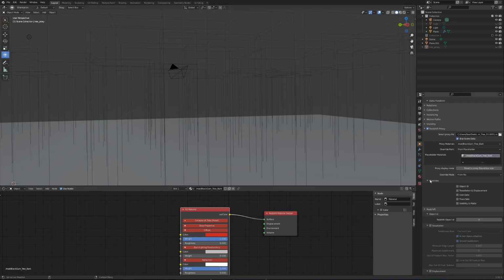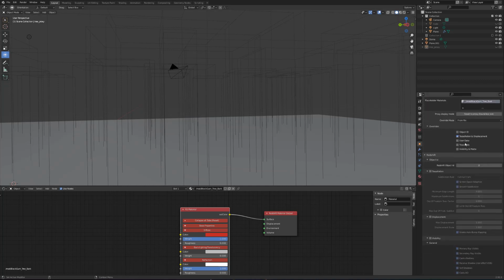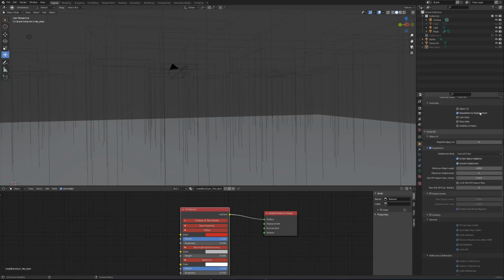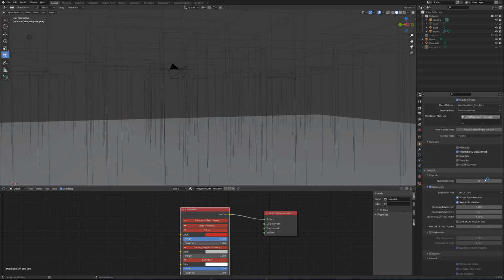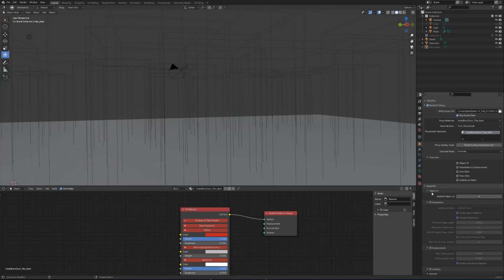Then we have a couple more options down here to override the object ID that was written to the proxy, tessellation and displacement, if the original has any tessellation displacement, user data, trace sets, or the visibility and matte options. So if you were to activate the tessellation and displacement override, you would come down here and use new settings. The same thing would apply for the visibility, the matte settings, and the object ID. So yeah, really straightforward, guys. Very powerful. And yeah, that just basically covers how to use proxies inside of Blender.